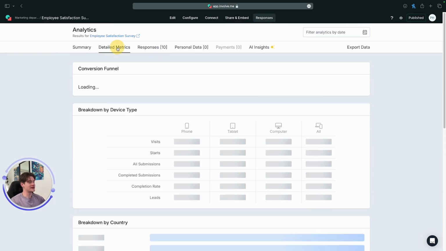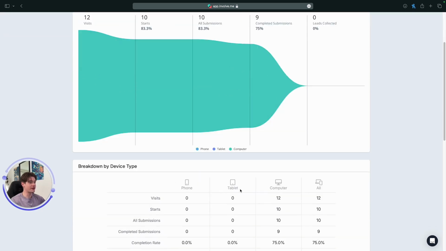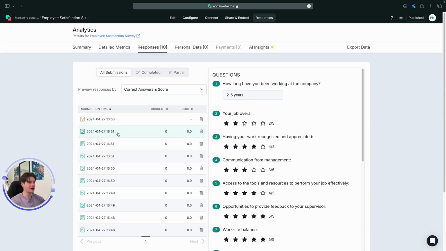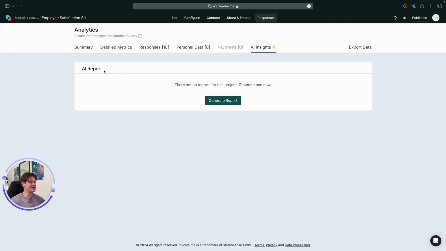Then you can go into the detailed metrics, like for example, the conversion funnel. How many people started the survey? How many people completed the survey? Which devices they used to complete your surveys? You can look at geographical breakdowns, embeds, and question funnels. You can also analyze each of the responses individually, or you can use our powerful AI to generate an AI report as well.